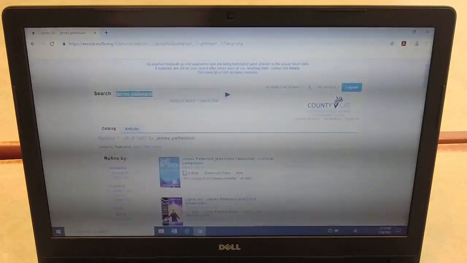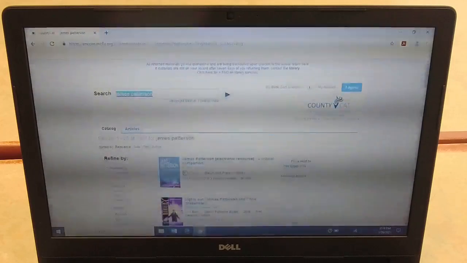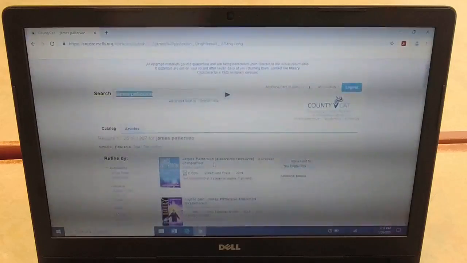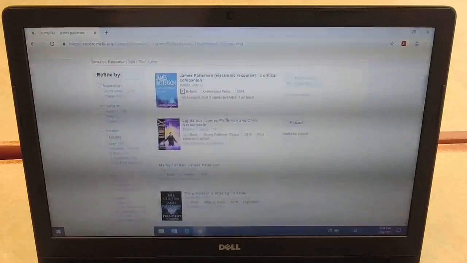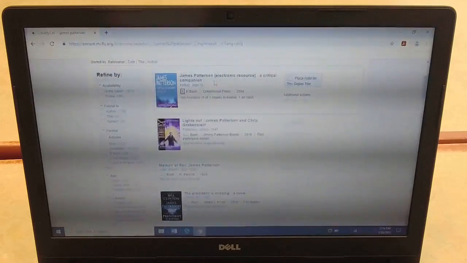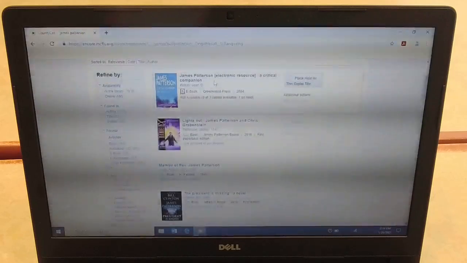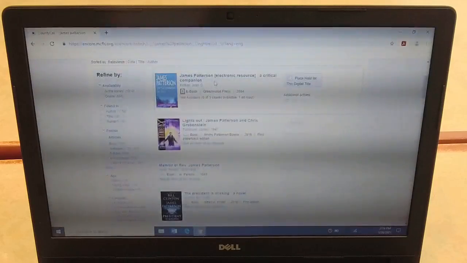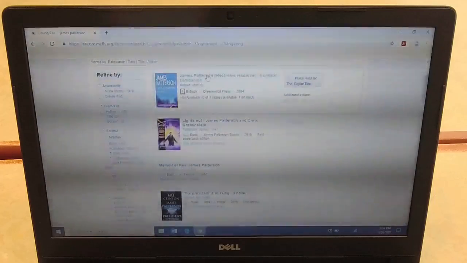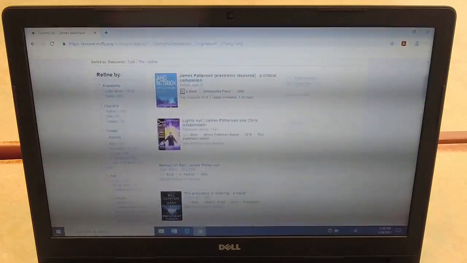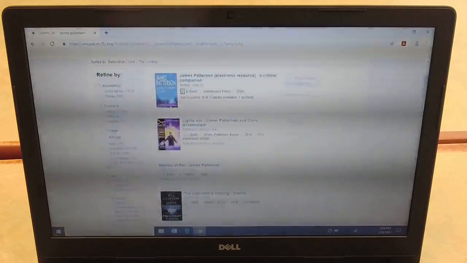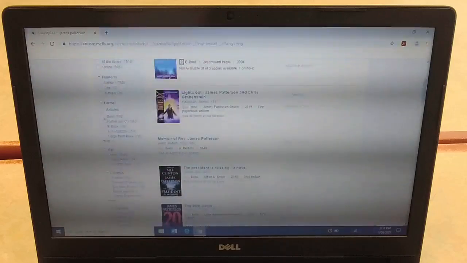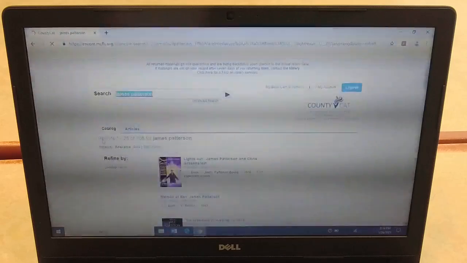And when I do that, it's going to bring up anything that has James Patterson in either the title, the author, or any field. So you can see here's a James Patterson, a critical companion. It's an electronic resource. I don't want that. I want to find just physical books. And on the app, I showed you how to filter that. On the website, it's over here on the left side of the page. You can sort by format. So I'm going to select book.